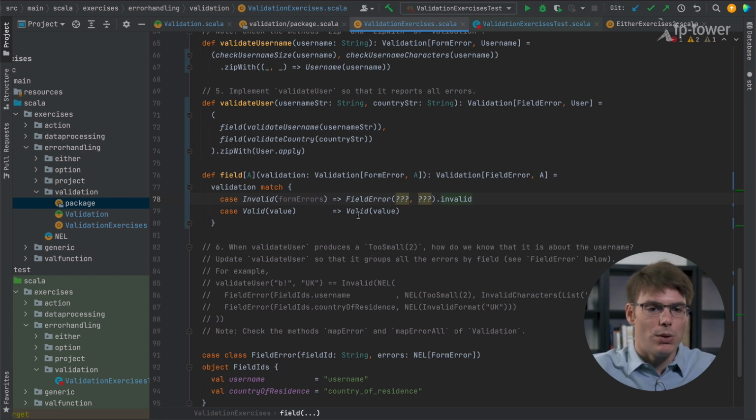Okay, so here, what do we do? So here is the form errors. So we want to store the form errors within the field error. And the first parameter here corresponds to a field ID. So the field ID is supposed to represent the HTML ID for this particular invalid input.